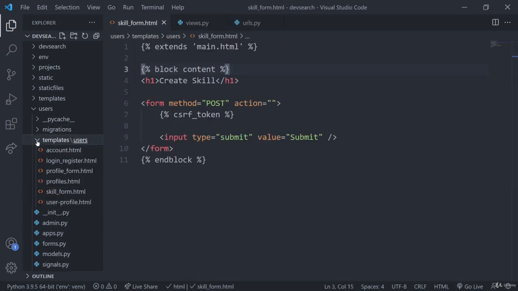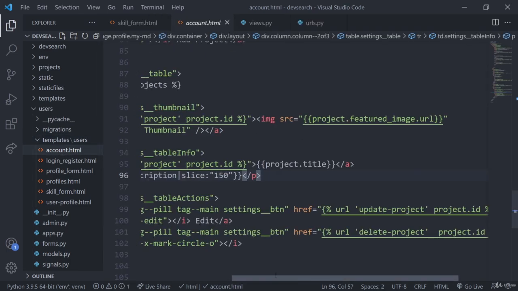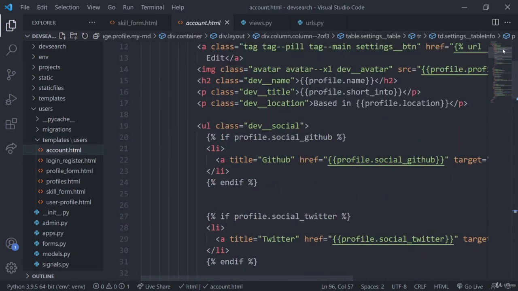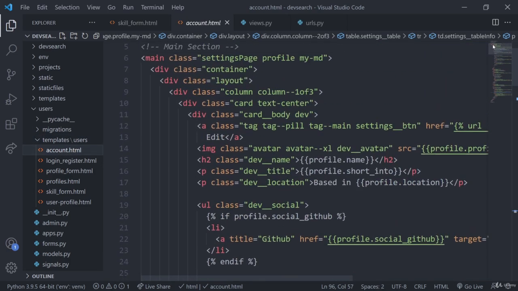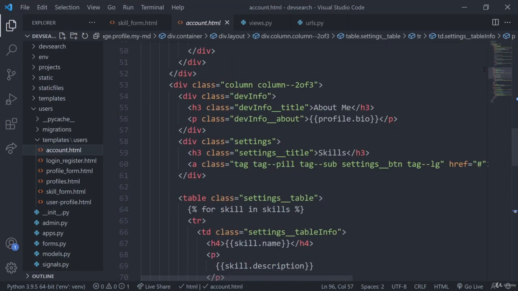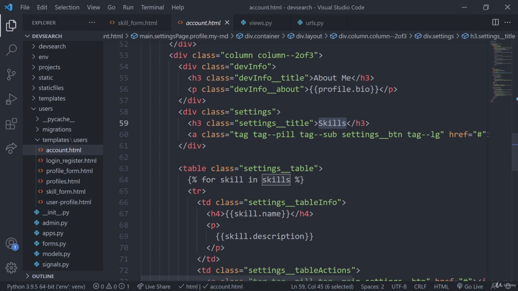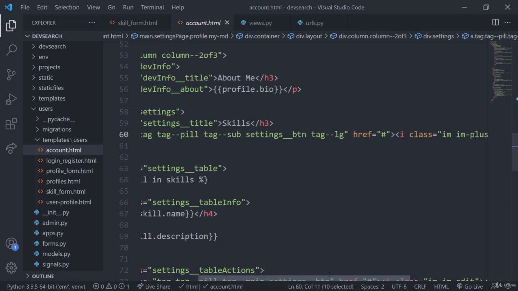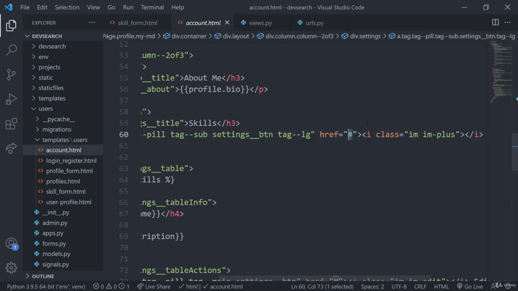And let's go into account.html and link this up here. So let's go to the top, and we have our create skill link somewhere here. Or add skill. So about me, profile here, skills, here is that link. So let's link this up. So we'll set this. This will point to create skill. Set that URL tag.